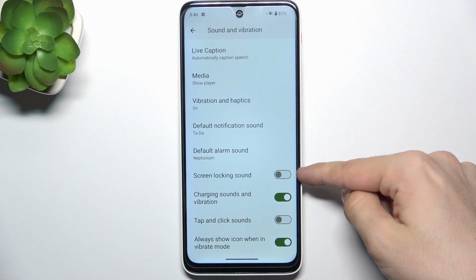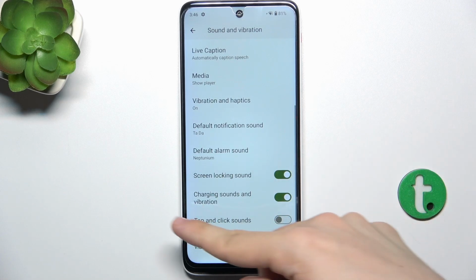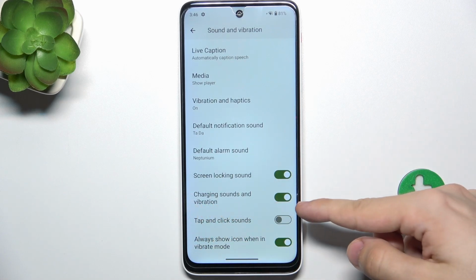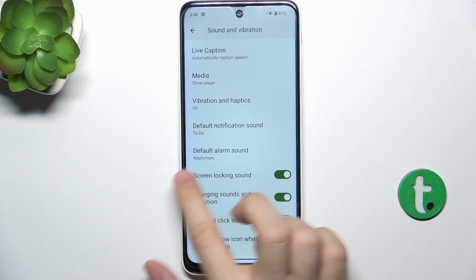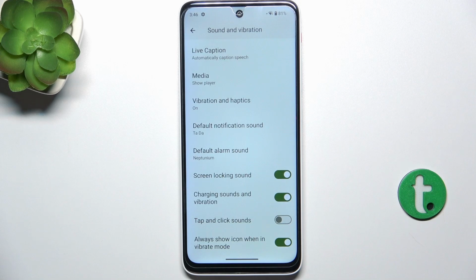You can enable or disable screen locking sound, enable or disable charging sounds and vibration, enable or disable tap and click sounds, and you can also enable or disable showing icon when in vibrate mode. And that's all in sound and vibration in settings.